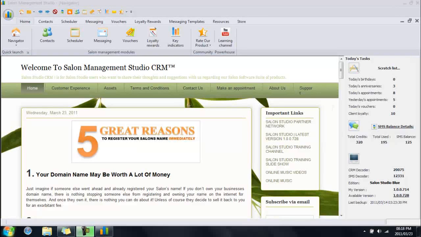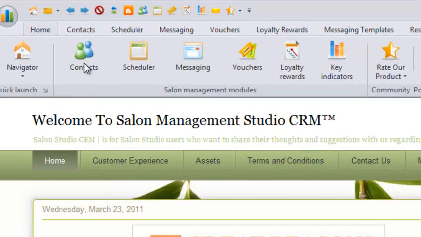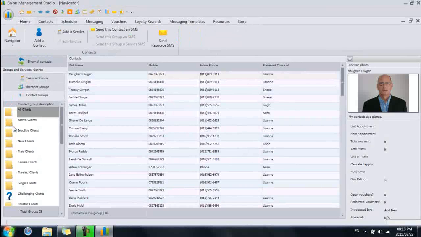So to add a customer to your database, what you're going to do is take your mouse and click on the contact icon right here on the top menu of Salon Studio CRM. This will take you through to your contact page or your database page.